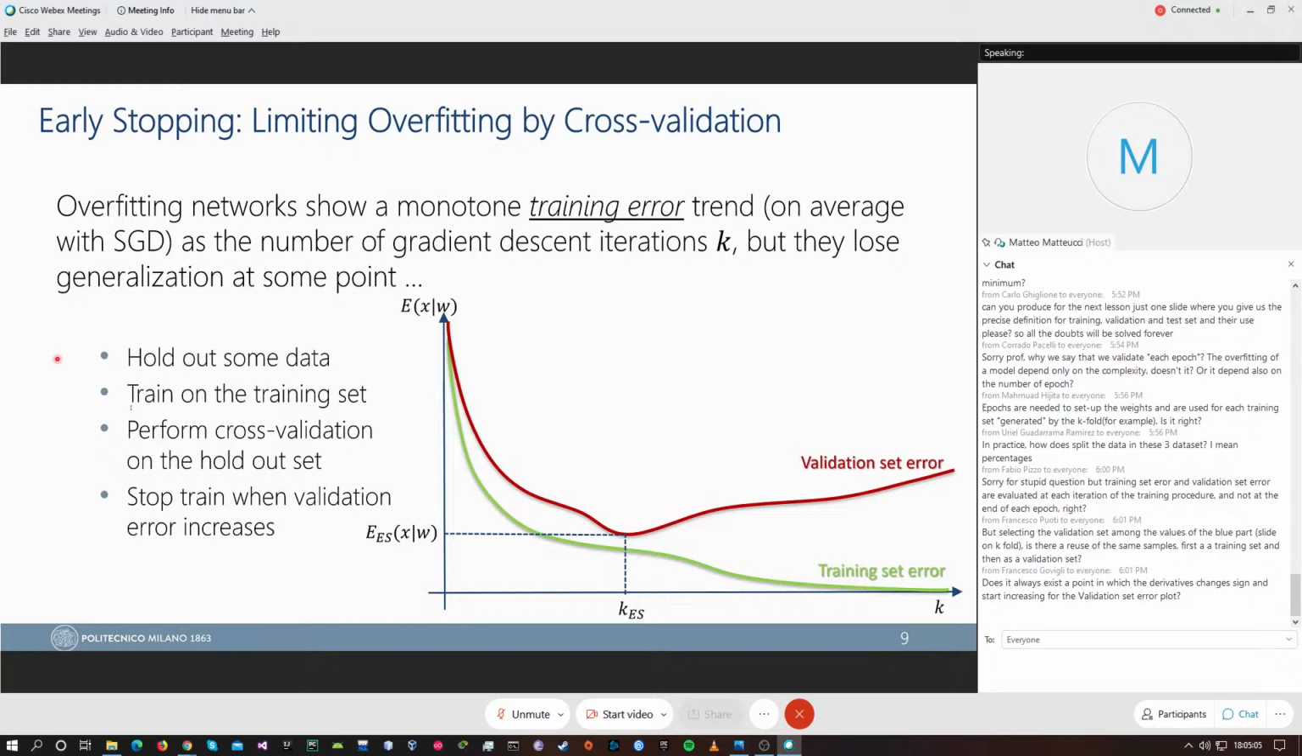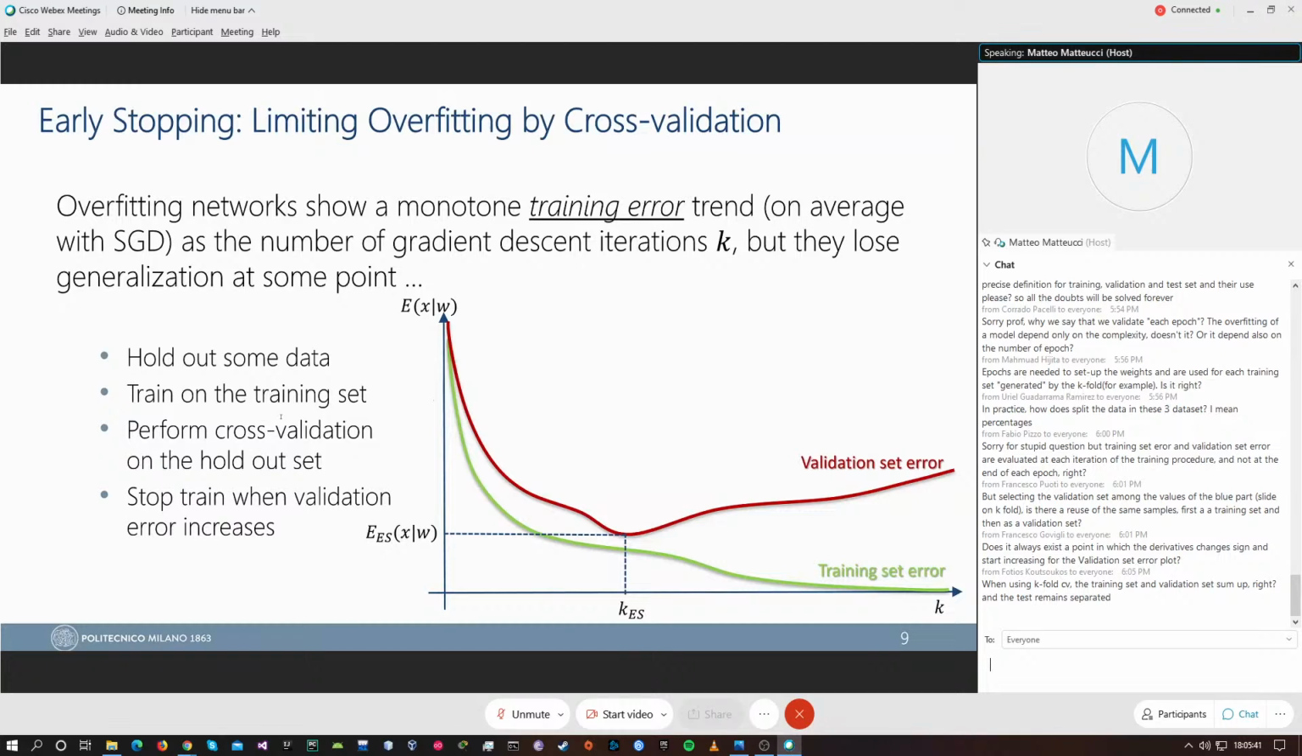But selecting the validation set among the values in the blue part, is there a reuse of the same sample, first as a training set and then as a validation set? No, because you split them. You split those sets. I will come back to this later. Does there always exist a point in which the derivative changes sign and starts increasing? Yes, the problem is that gradient descent is very noisy. So basically, what happens is that the validation set curve is very noisy.